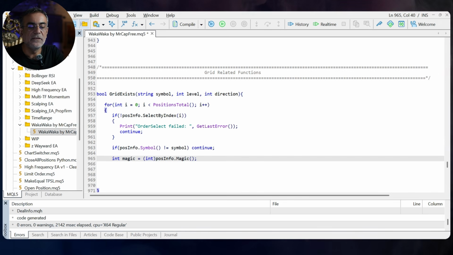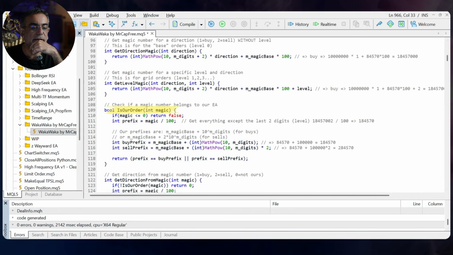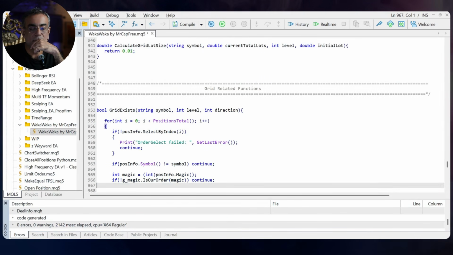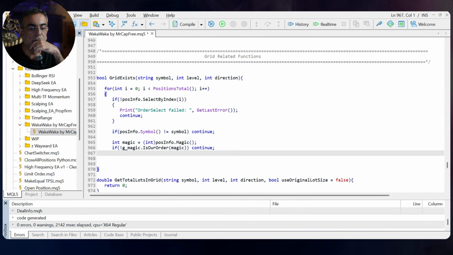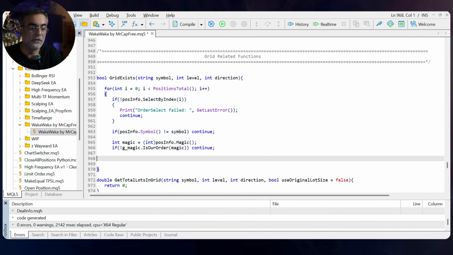Then we're going to get the magic number. So we create a magic number and we say position info magic number. So we get that and store it into this variable. And then using our helper class, we can check whether or not it's our magic number. So this helper class that we have created, is our order, that's what we're going to use here, and send it the magic number. So if the return value is false, so it is not our magic number, then it's not a position opened by this instance of the EA. So we're not interested in this. So continue, meaning go to the next position.